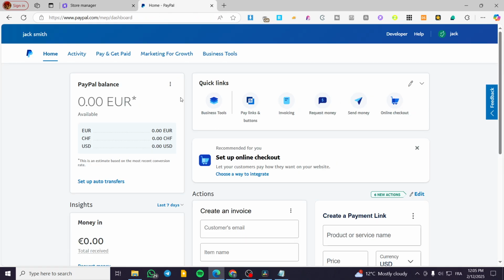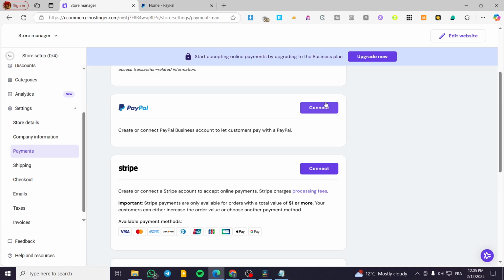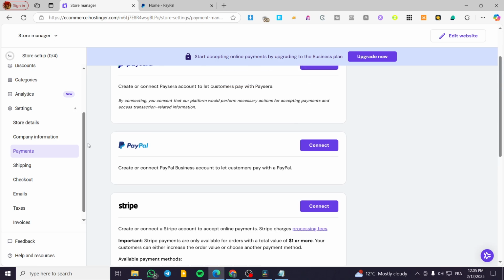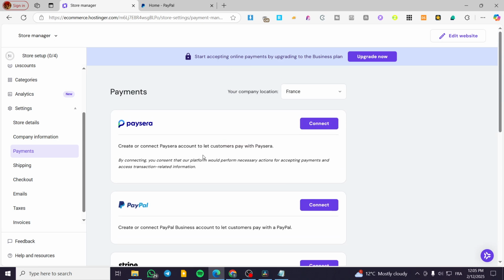Do not forget that you need a PayPal business account and not a regular one. So when you finish that, it is going to be checked and also connected. You're going to see them on the product page under the buy button.